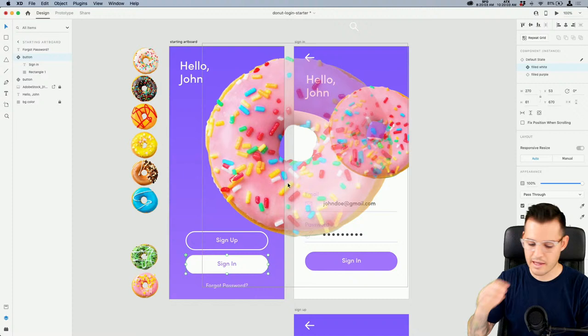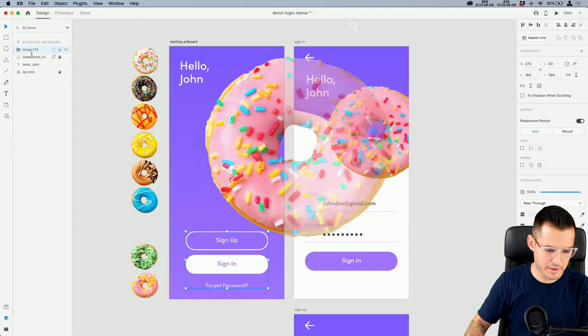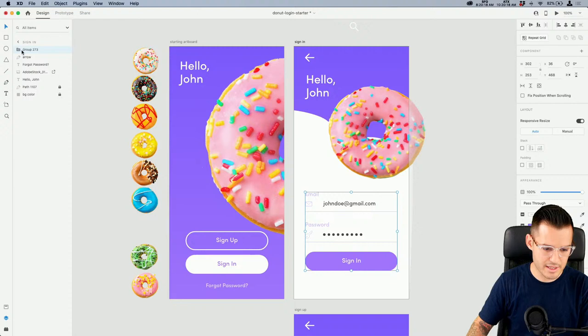I think what we're gonna wanna do is take all these buttons and the forgot password, group them together, and call this controls. Now, I'm gonna take all of these elements and, oh no, let's call these inputs. Okay, so you have controls and you have inputs. And for the most part, everything else is the same.